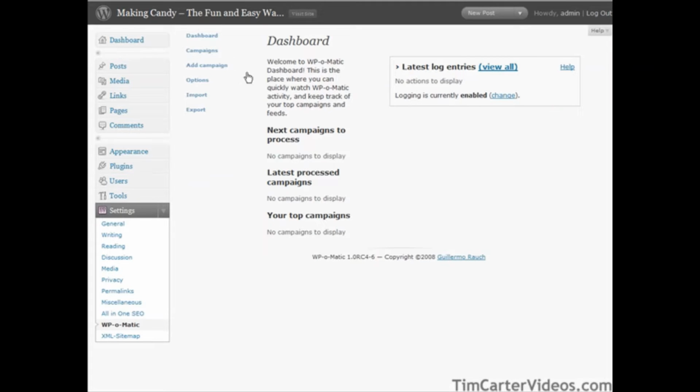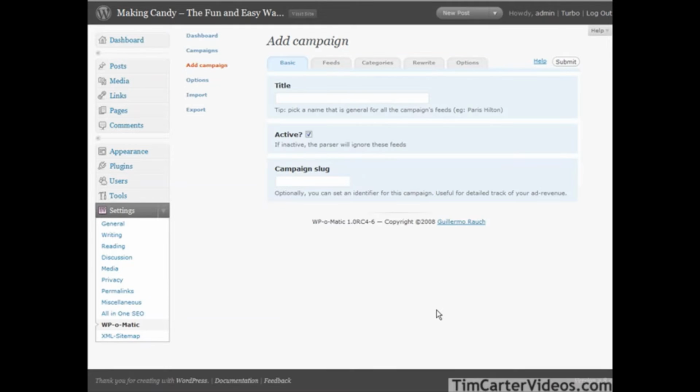Okay, now this is where we start adding campaigns. So just go to add campaign. And this is really so easy to get videos to come in automatically. You're not going to believe it. First we'll set up the front end here. So let's say our first videos are going to be on making sugar-free candy. Okay, you don't have to set anything else there.